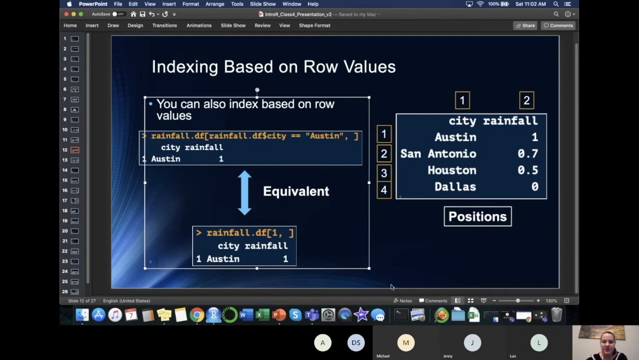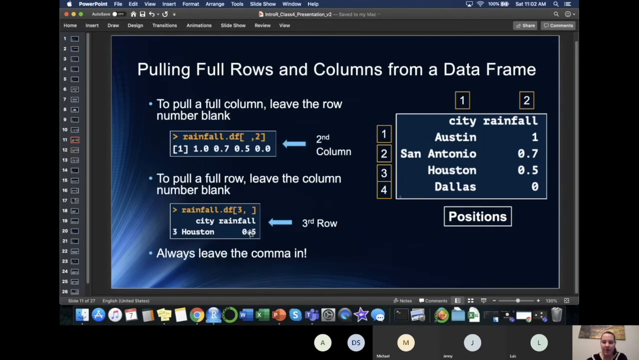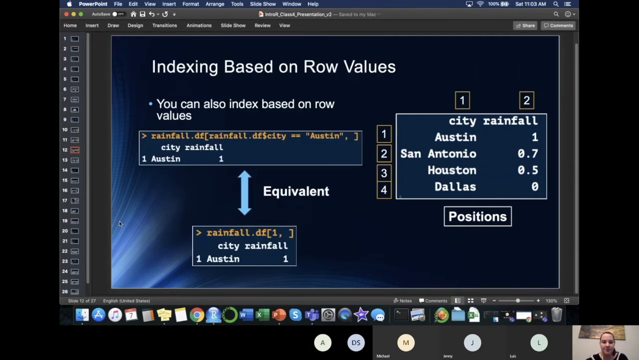So are there any questions about that before I move on to the next values? All right. And I'll monitor the chat, so feel free to ask questions in there as well. So that goes into how you would index a data frame.